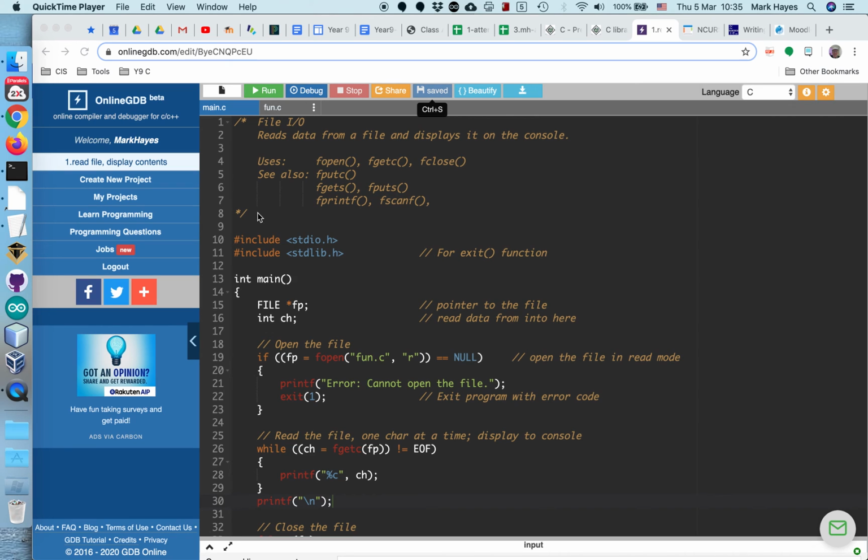Hi everyone, this video will explain how to run your C program in a terminal window that is locally on your own computer rather than here at GDB. So here's a simple program that reads a file and displays data on the screen. Let's just run it in online GDB first.